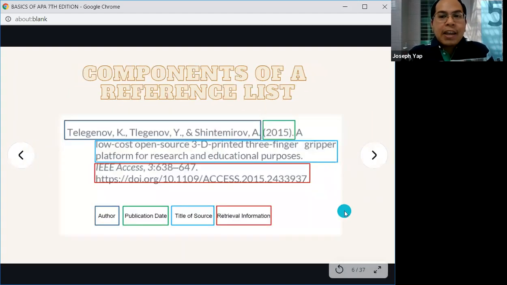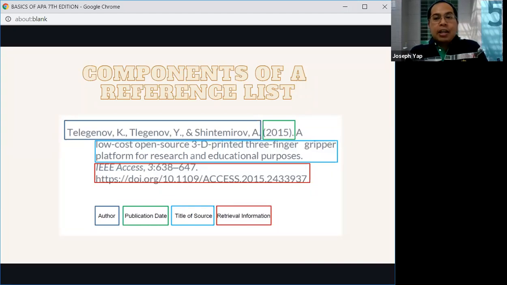Now, there are components of a reference list, whatever kind of reference format it is. For visual demonstration and experience, the font size is enlarged. Okay, let's start with the author. It may be a personal, individual, or corporate author. In this example, there are 3 authors. And then the publication date, followed by the title of the source, and then the retrieval information.